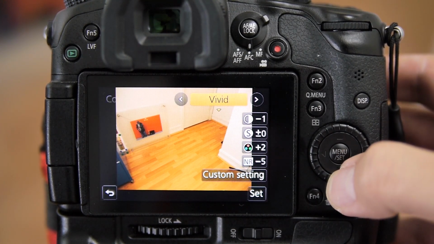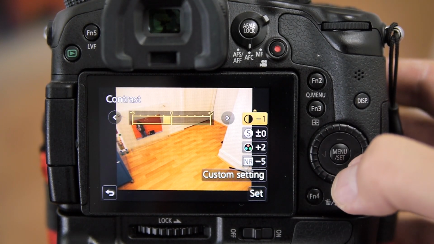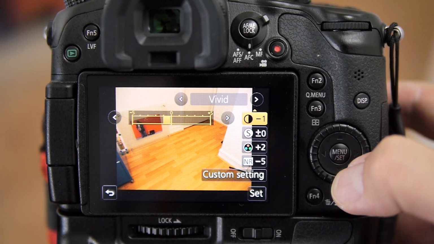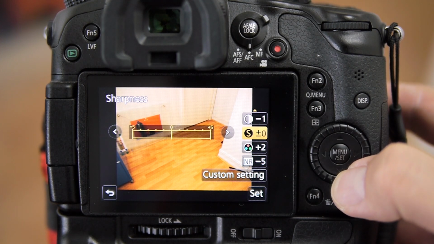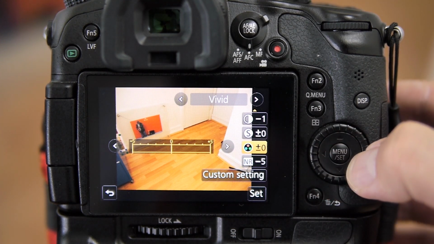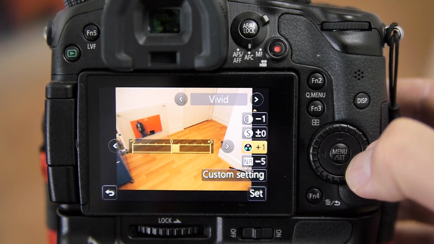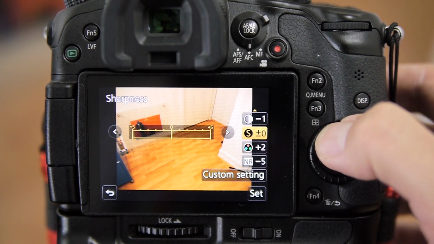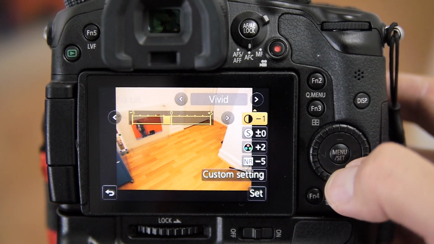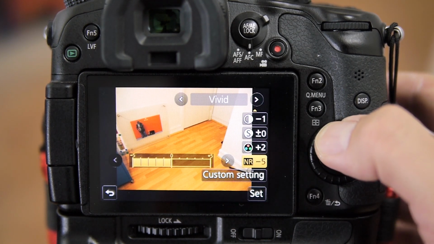So there's our vivid. Vivid, you can see the difference there. Standard, vivid. Vivid, I take contrast down 1 click, and I'll tell you why here in a second. Sharpness is at your baseline 0. Saturation is punched up twice. Now you can see when you punch up your saturation, you are actually increasing your contrast a little bit. So to compensate for that, I take my contrast setting down 1 click. And then noise reduction down to -5.